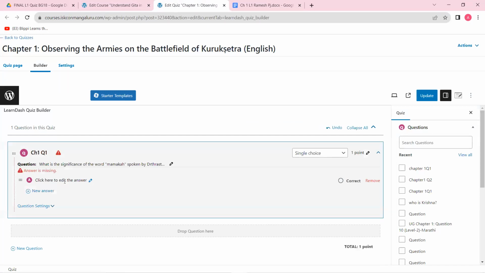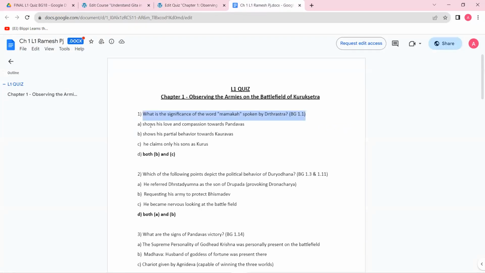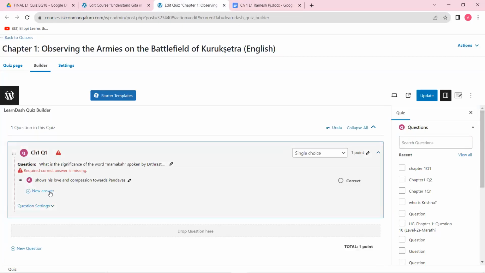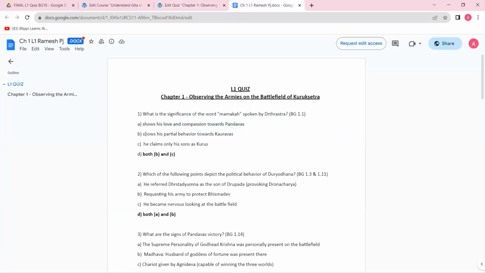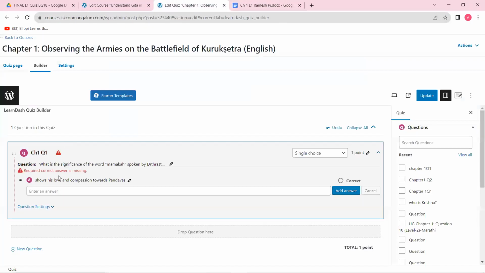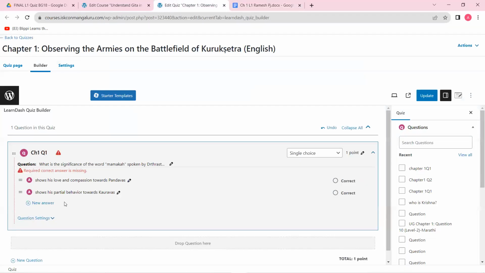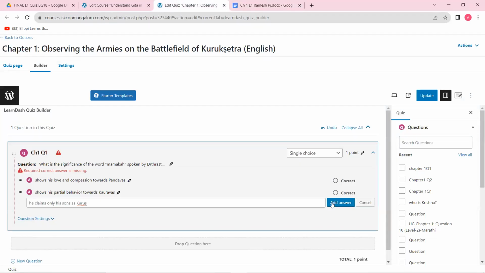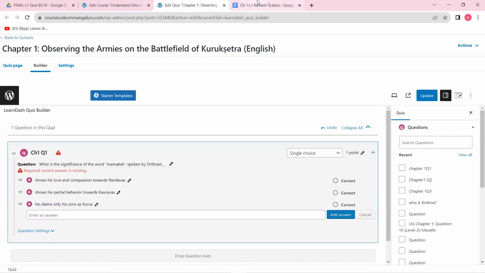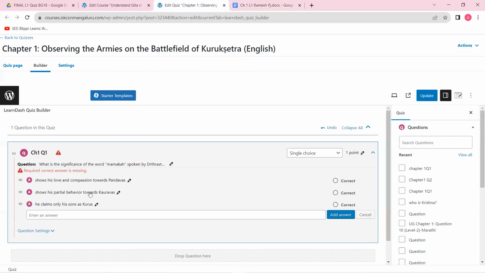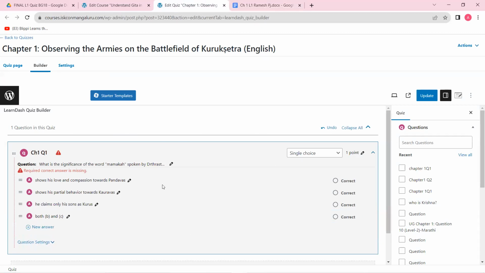Now click here to edit the answer. Copy the first answer, update. Click on this and update the second answer. Click on this, add answer. Then take the third, add it, new answer, add here. Then the new answer. So in total four options are there, and you can see four options selected. These four options are added.